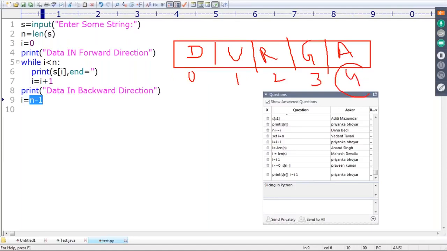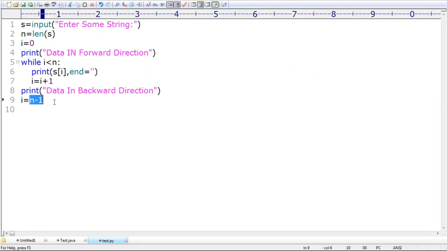Can I use the word length minus 1 or not? Yes, n is nothing but length minus 1. From now onwards, decrease, and automatically the corresponding character we are going to get by default. What is the next line I have to take? While i is greater than or equal to 0, can you please print s of i.